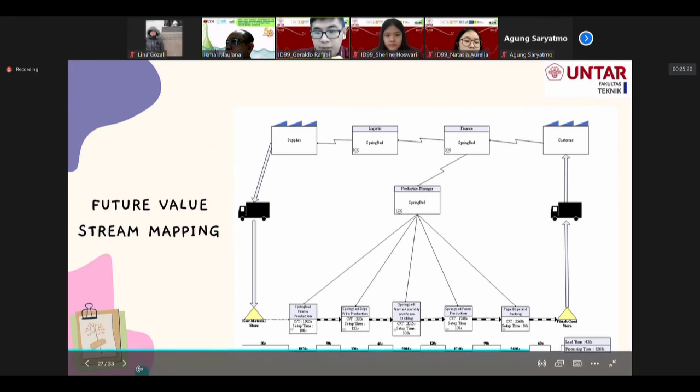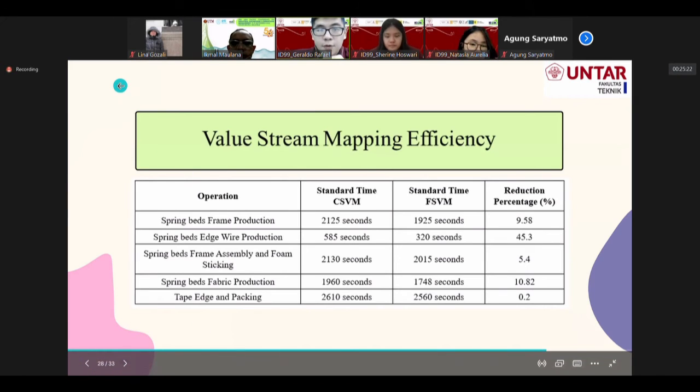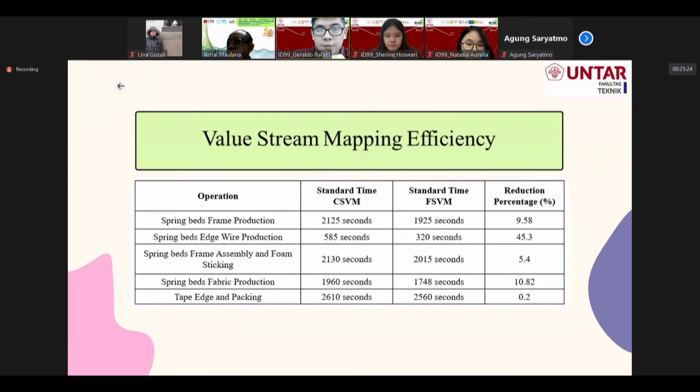Next. And this is the standard time comparison for the current value stream mapping and future value stream mapping. As you can see here, the Spring-Batch frame production reduced by 9.58%. The edge wire production was reduced by 45.3%. The assembly and foam sticking reduced by 5.4%. The fabric production reduced by 10.82%, and the last, the type edge and packing station, reduced by 0.2%. Next.